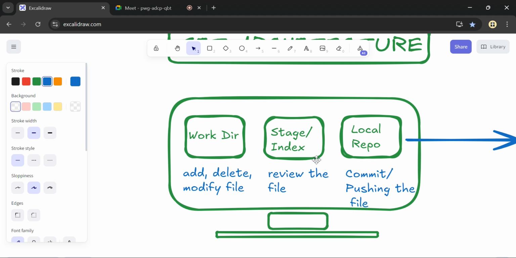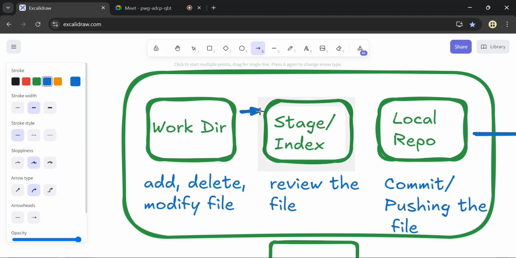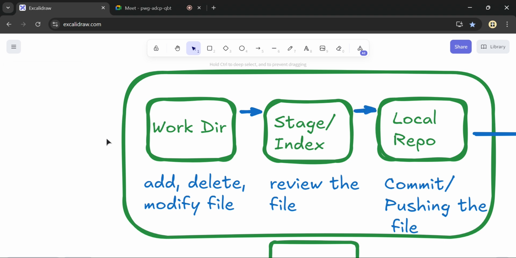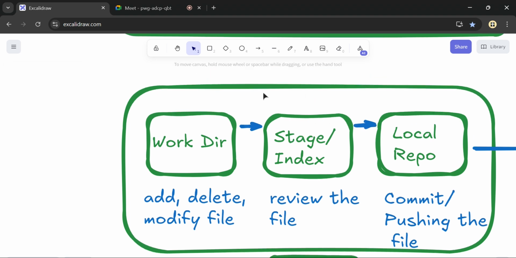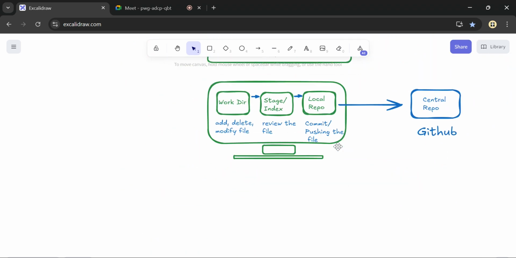And there will be some commands that you will need to use to transfer these files from the work directory to the staging area, and from the staging area to the local repo. That we will see later on. That is called add, commit and push, which we'll see later. Now this is the Git architecture and the Git flow.